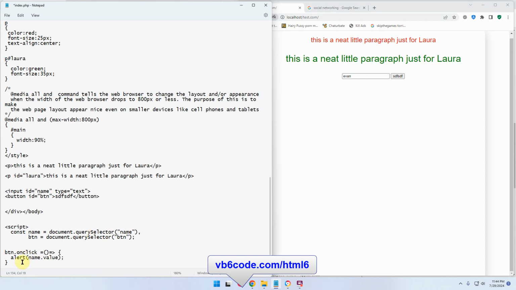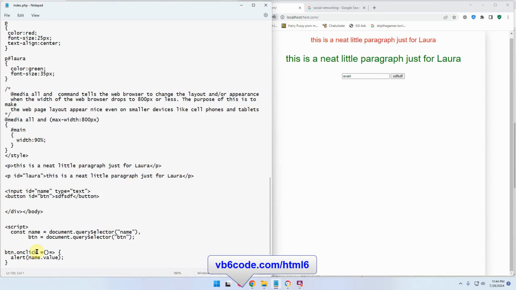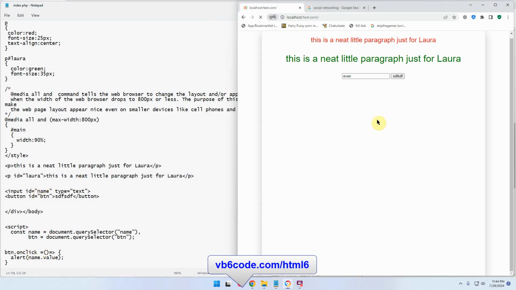name.value, which means the value of whatever's entered into the input element over here. Like over here we've got Evan. We're saying run an alert box that shows the value of the element with the ID name.